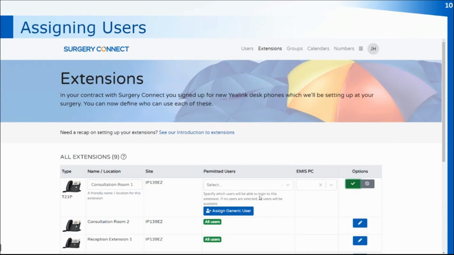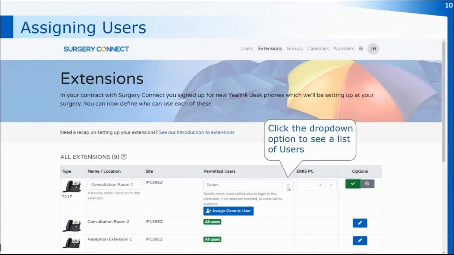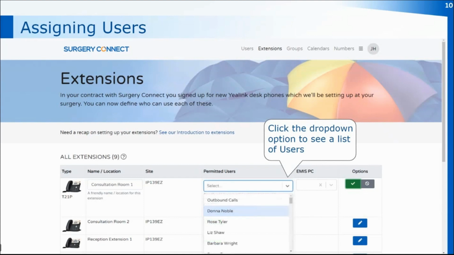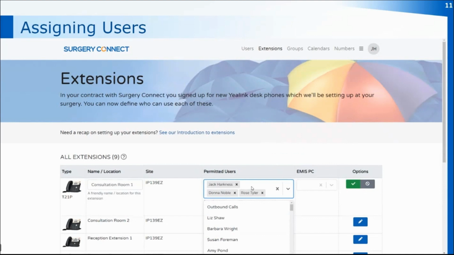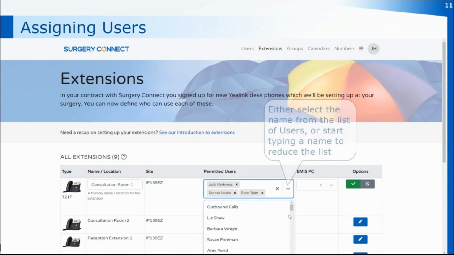To select the permitted users, just click in the drop down in the users column. That will then give you a list of all the users that are currently set up for the practice. Just like our groups, you can either start typing into the box itself to bring up the names, or you can scroll through the list in order to select the names from the list. So I've added Jack, Donna and Rose here to the permitted users for consultation room 1, because they're the normal people that would use that particular phone.